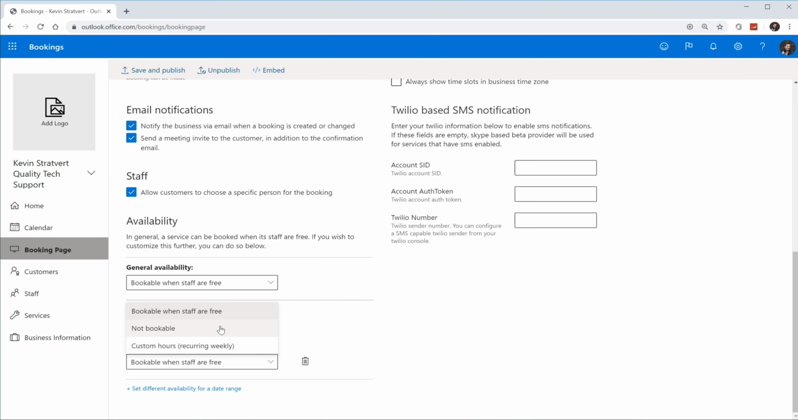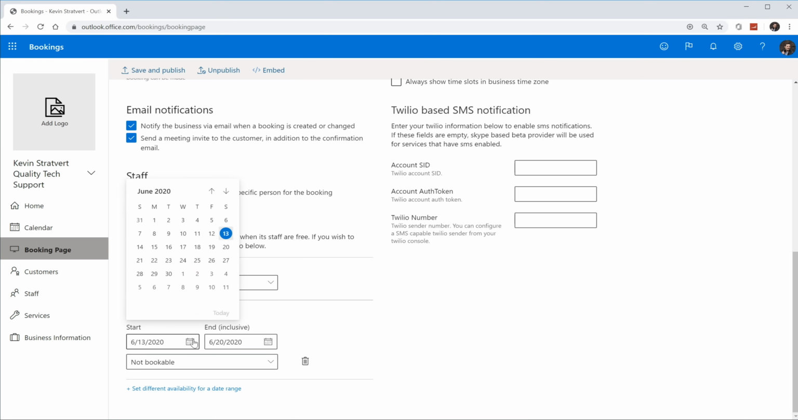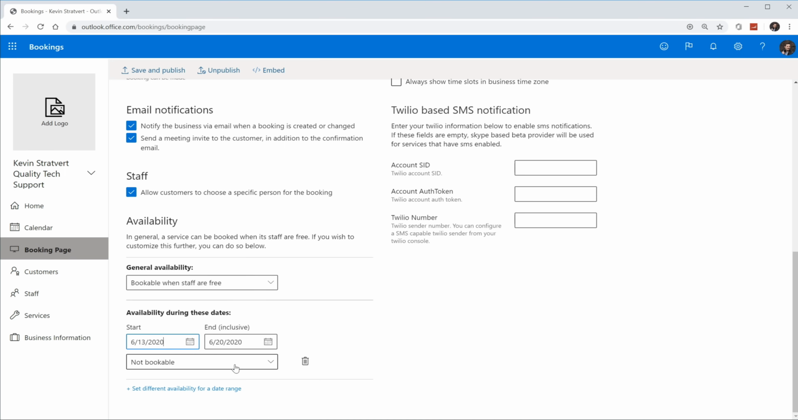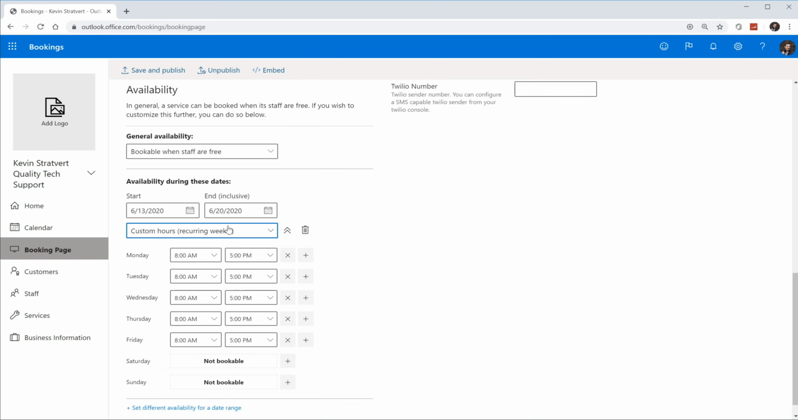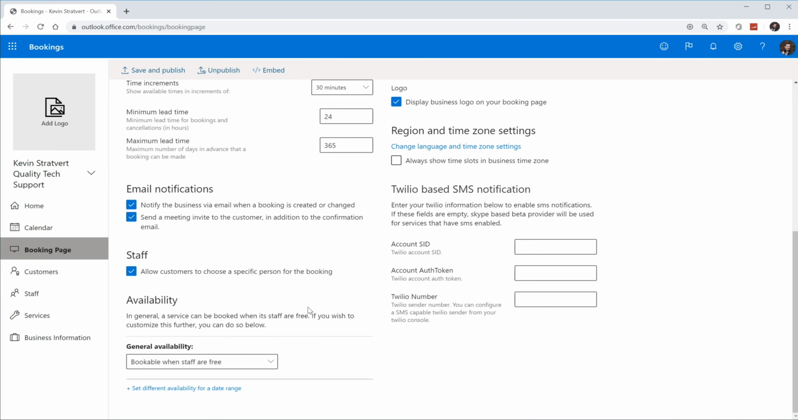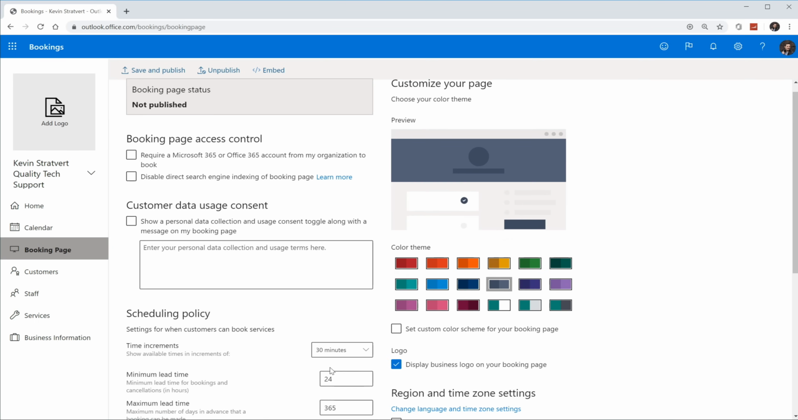So here I might want to say, hey, not bookable for maybe July 4th because we're going to take that week off. So you could go ahead and set time that people can't book, and then you could even set custom hours as well for when people could book during a certain time period. Let's say if maybe it's leading up to Christmas and you have shortened hours, you could go ahead and set those shortened hours. I don't need to do that, so I'm going to go ahead and just simply delete that, but you do have a lot of flexibility here in terms of what the availability is.